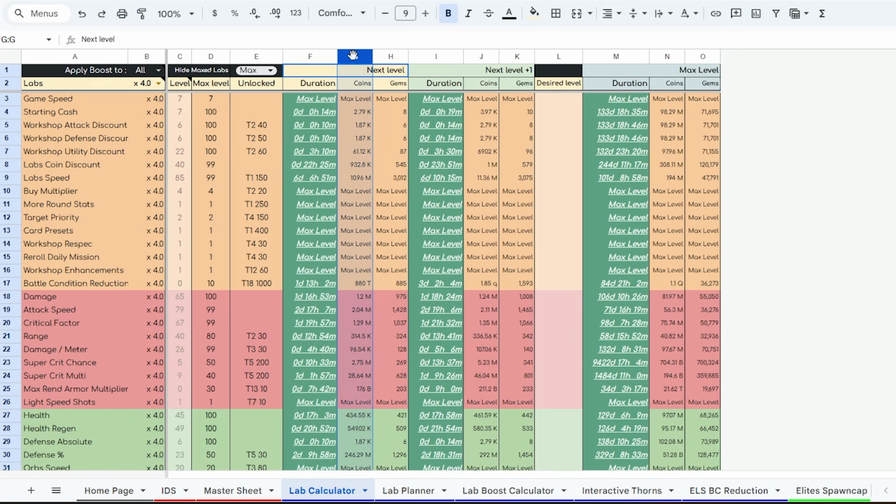In column G, you see the coin cost for one more level upgrade. In column H, you see the gem cost if you were to rush the lab with gems. And columns I to K do the same, but just for one more level. So basically, if you were to upgrade your lab with 2 levels.